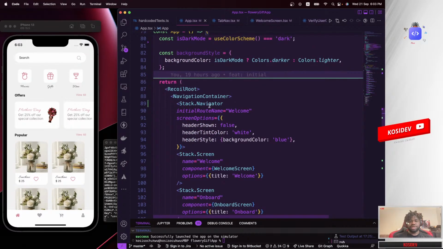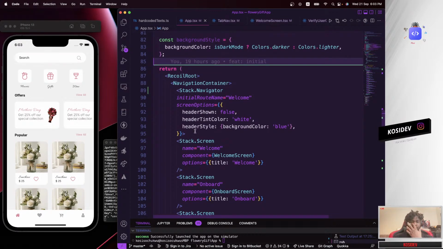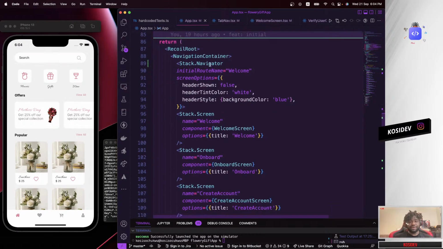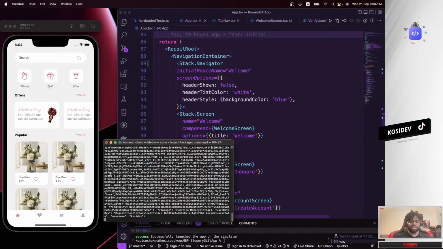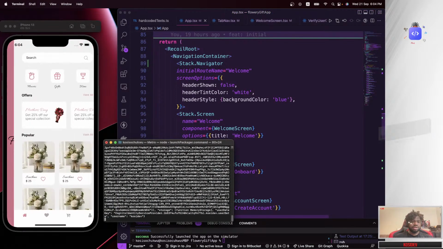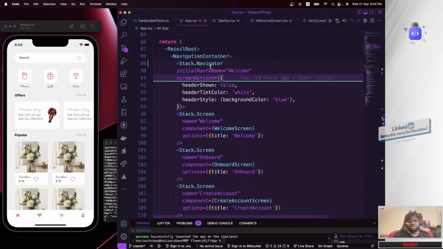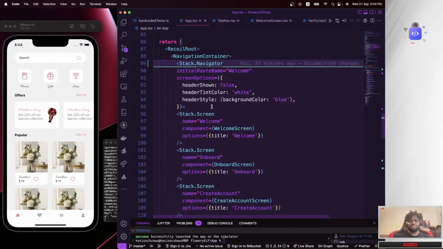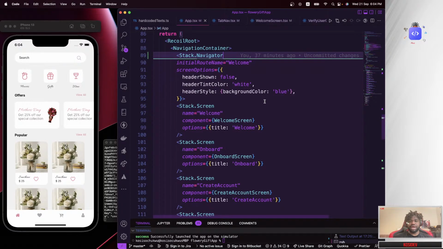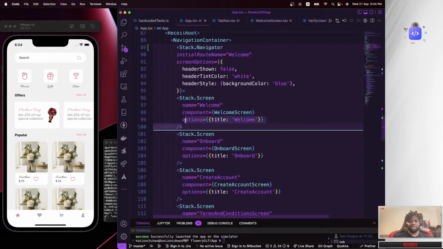Inside the navigation container we have stack navigators. The reason it's called a stack navigator is that your screens stack on top of each other whenever you are doing navigation. You can see the example here. Let's try this again. You see, this one stacked on top of the previous one. That's why it's called stack navigation, mostly used in mobile navigation. And in there we have the screens that we created.